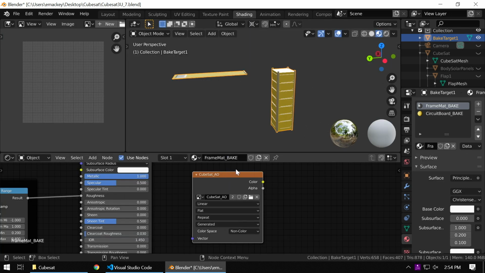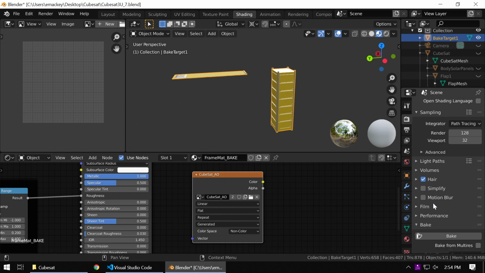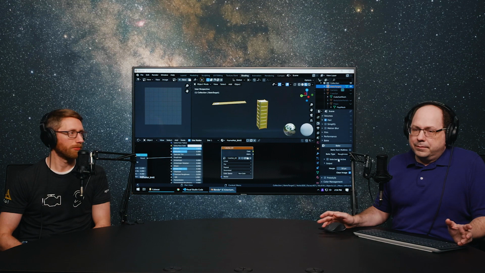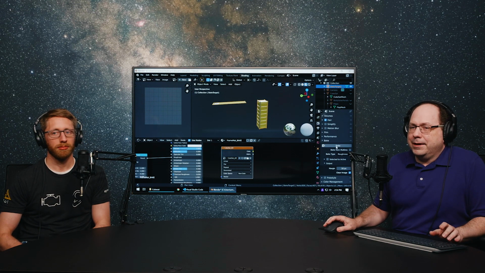So that is the UV atlas that we are baking to here. These materials are set. I'm going to come back to this panel, which is the render properties panel. You'll notice I have Cycles, the path tracer, and not EEVEE, the real-time engine, selected. This is important because, as of this recording, EEVEE does not yet have a bake panel.